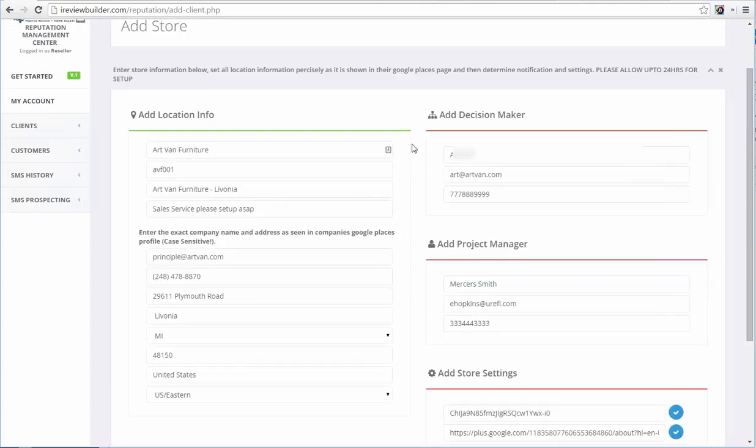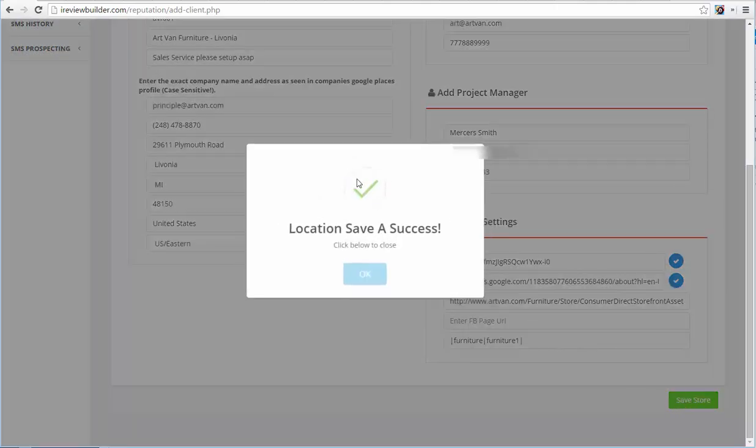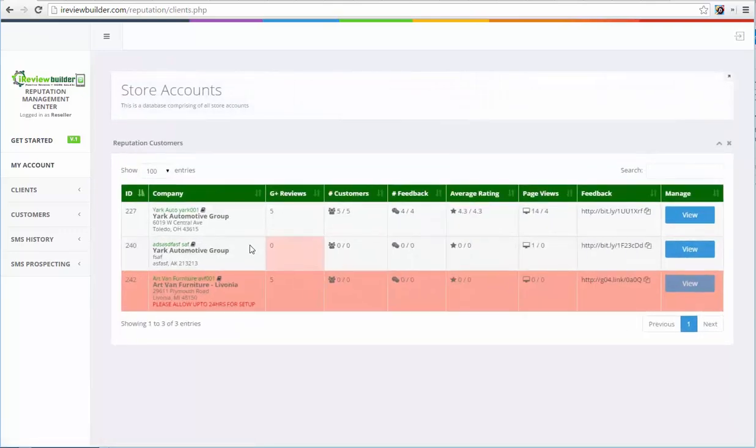Once you're done setting up the account here, just come down here, click on Save Store. Now it may take about 10 seconds for this to process. While this is red, just hang in there. Eventually it'll say location save is a success. This will refresh you to your store accounts page, and this is found right here under View Clients.